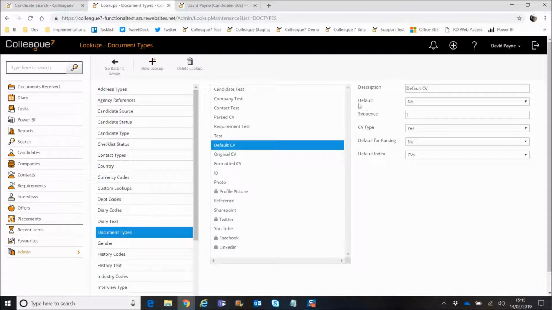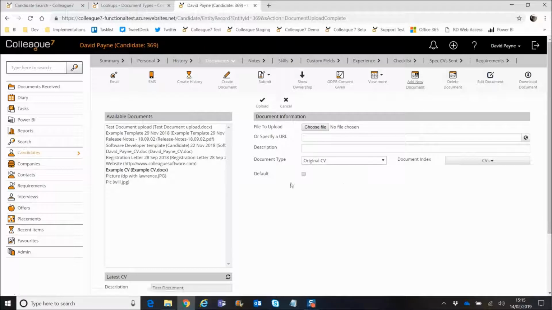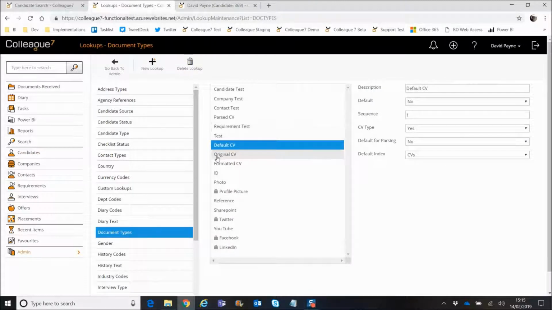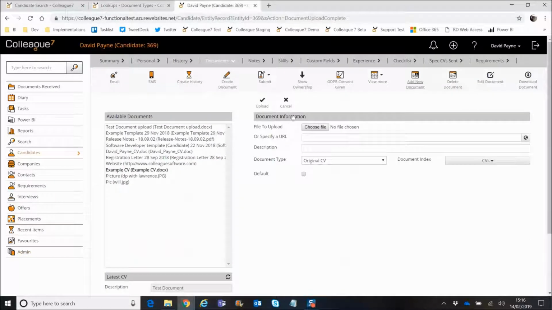So what is set as default will be the first document type that is suggested or automatically set when you are adding a document. So if you go to, in this example, a candidate record, but against any entity, when you're adding a new document, what you'll see is the document type has been set to original CV here. And you can see that's because for original CV, the default has been set to yes there. What you also see as well is that the default index has been set to CVs here. And if we go back to here, you can see that the original CV is set against the document index of CVs.